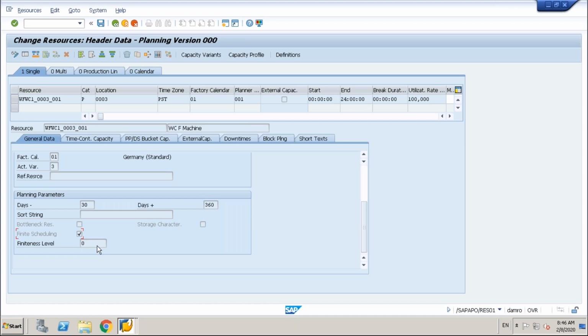Don't worry about it. Storage character: there is a functionality called tank planning. Tank planning is where you define that your machine itself is a storage, a big tank.